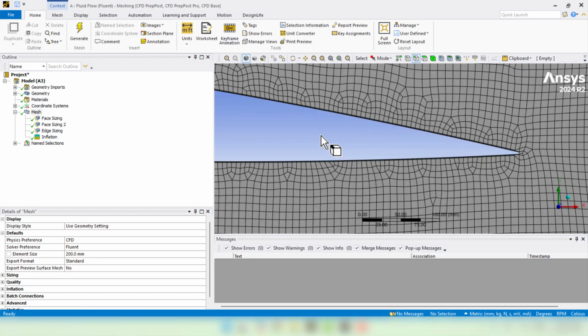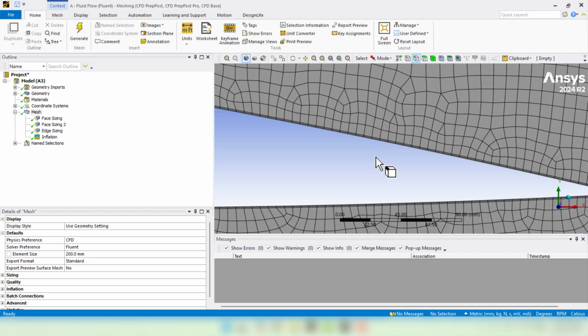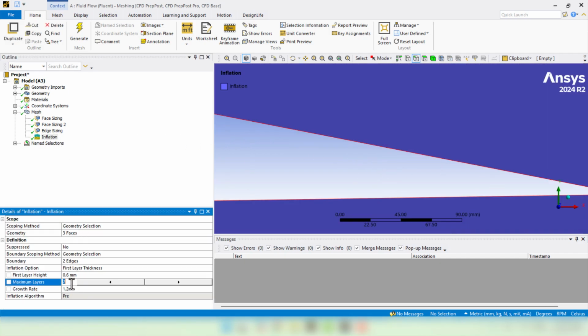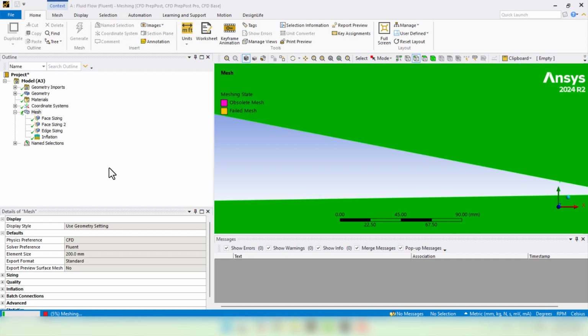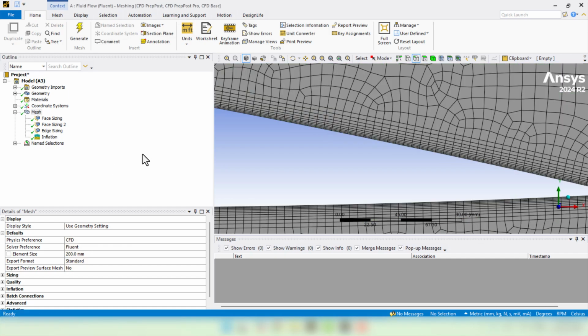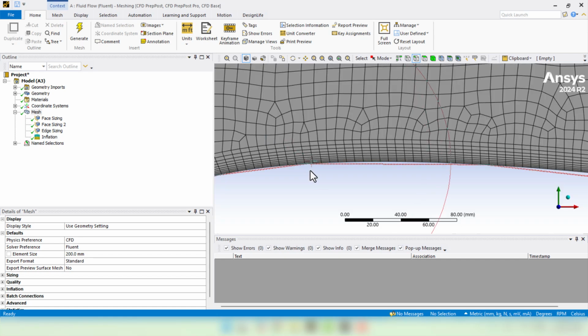Now you can see that 2 boundary layers have been generated. However, 2 layers are not sufficient for our simulation. We need to increase the maximum layer from 2 to 10 and generate the mesh again. Here you are. The mesh has been generated and it looks much more suitable for our simulation.